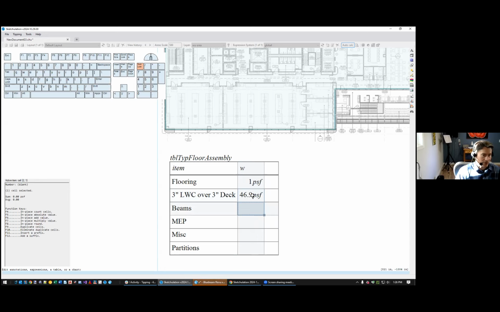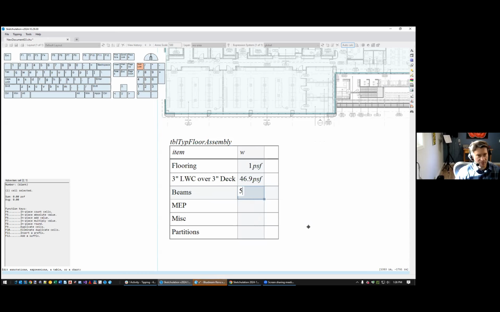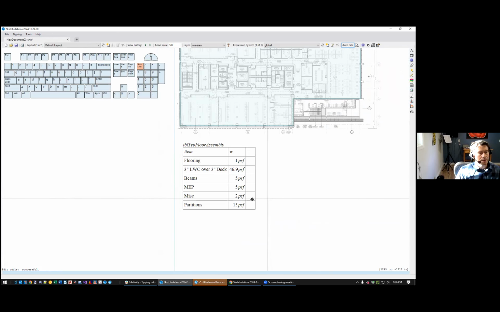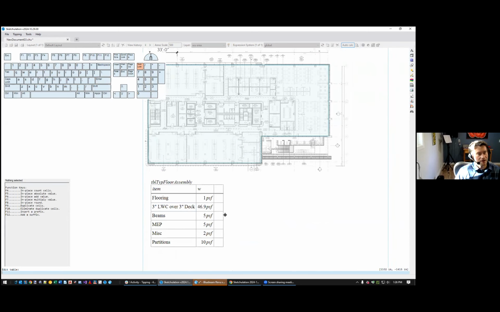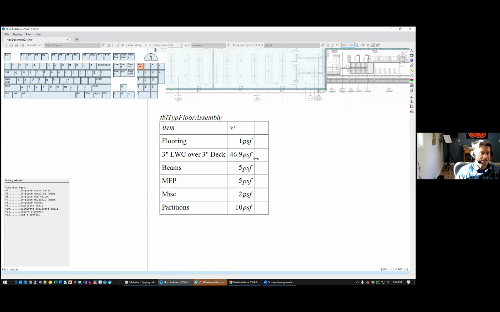You could get that out of the catalog or whatever the supplier is. Maybe I have 5 PSF of beams, maybe 5 PSF of MEP, 2 of miscellaneous, and then this will be 15. Okay, or is that 10? I've always forgotten this. You look those up in the code when you're doing this for real. Okay, so here we have our assembly, and now I want to sum all of these up.